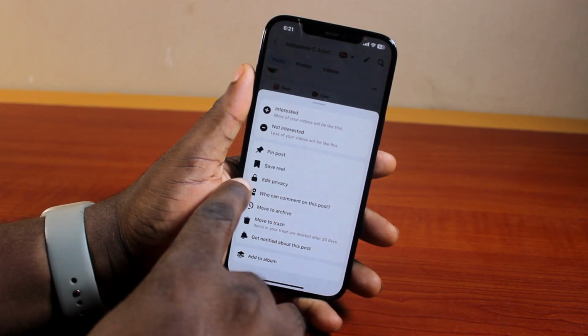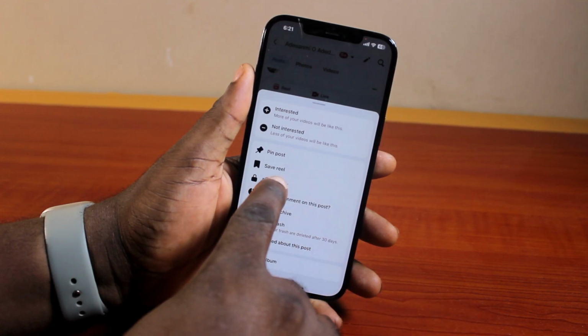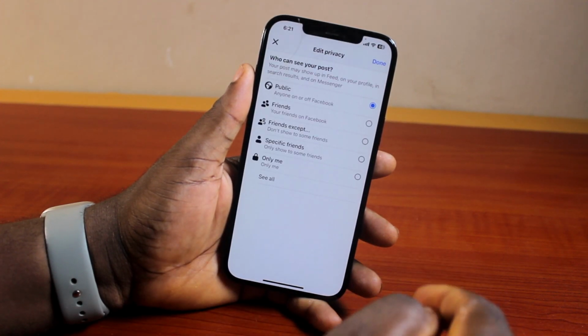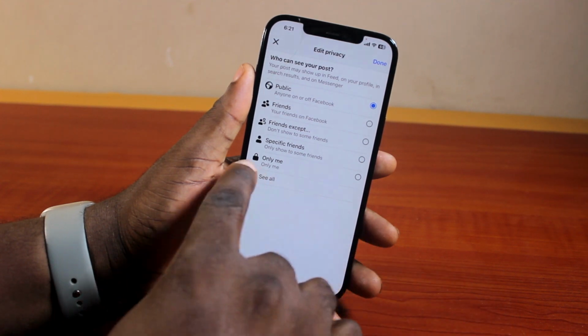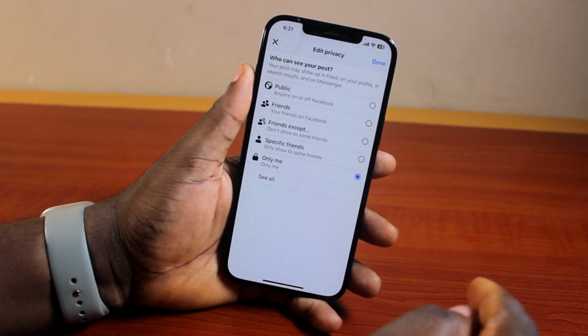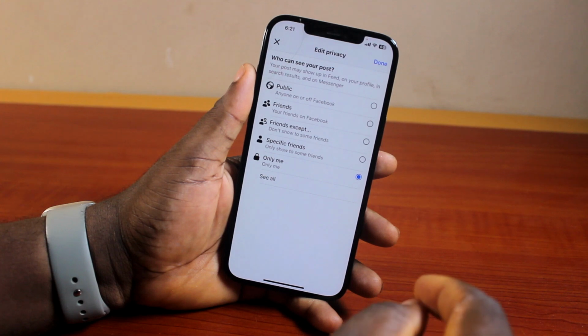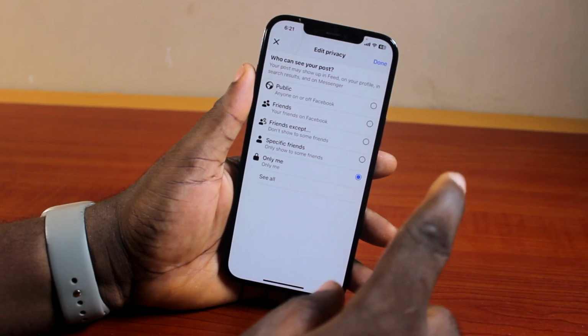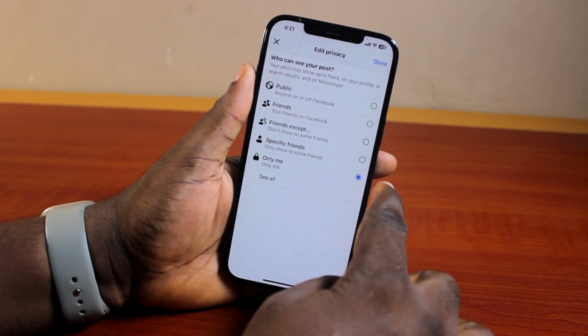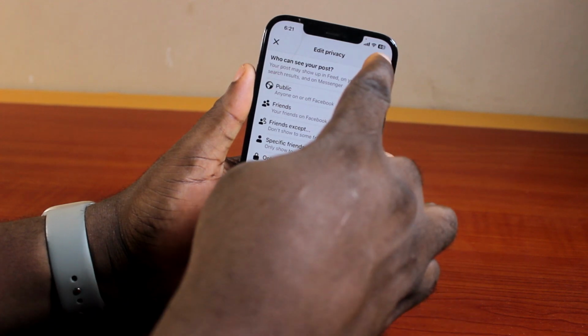Then come here and choose Edit Privacy. Now, under Edit Privacy, locate and click on Only Me. So once you click on Only Me, this is going to make the post visible to only me alone, and all other users will be hidden from this particular post. Then go ahead and click on Done.